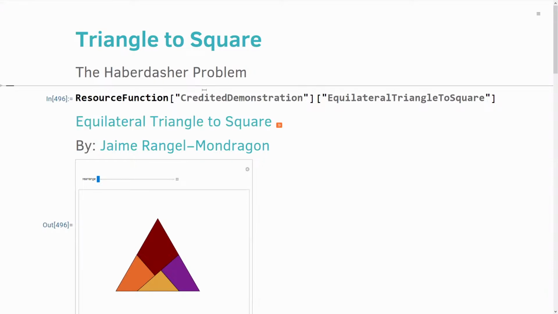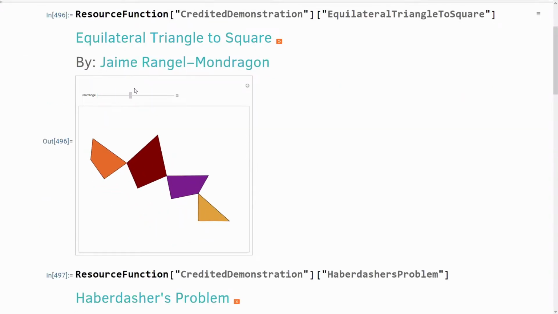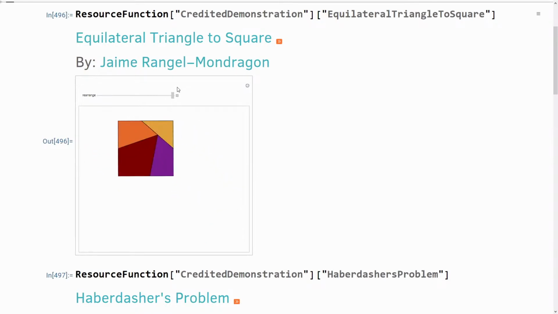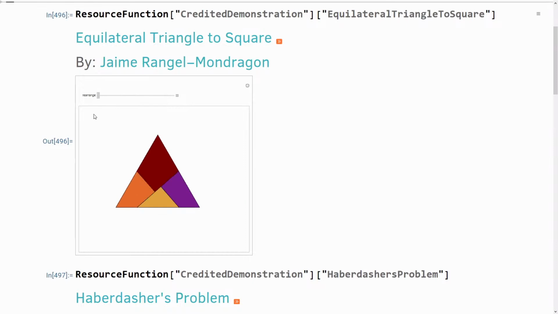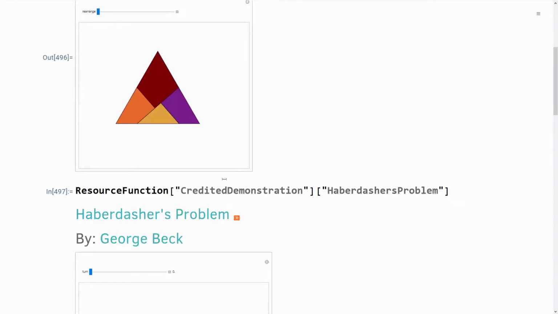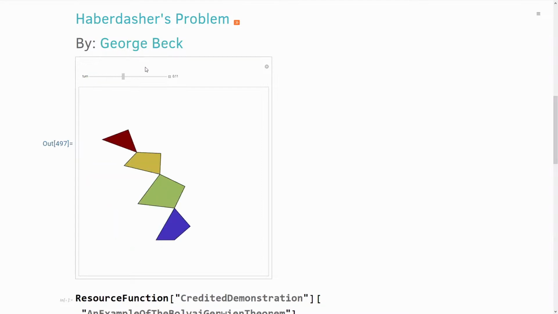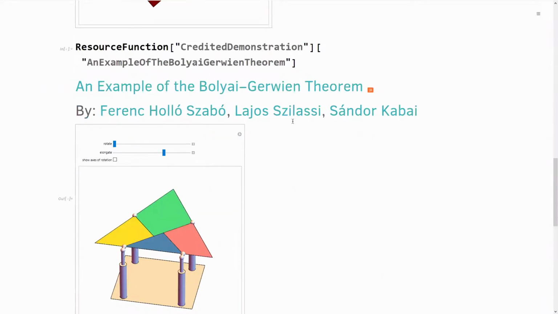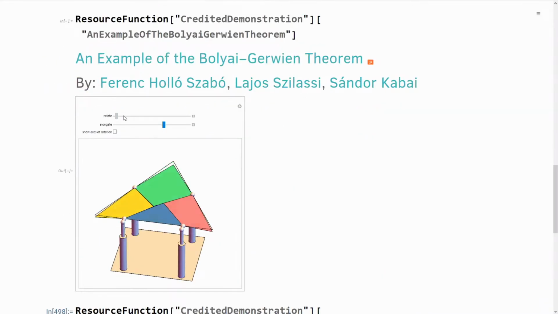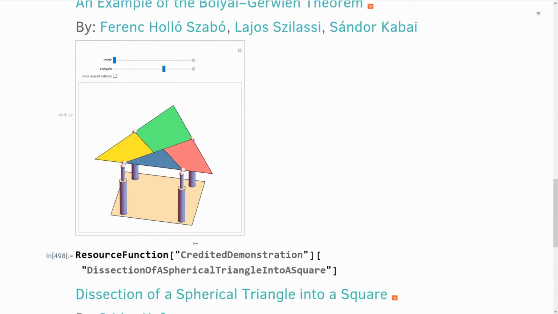So the best known is 4 pieces. It's also called the haberdasher problem. Here we have a square and it goes to a triangle. And here's another version of it. We can also do interesting rotations instead. We basically rotate on these 4 points and we get a square one way and a triangle the other way. This is what's called a hinge dissection.